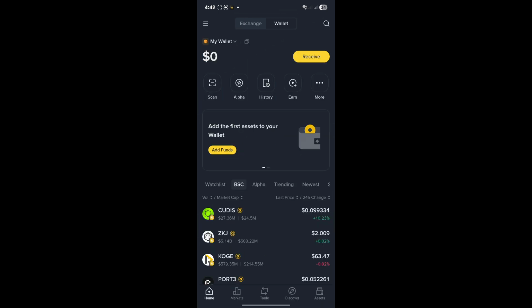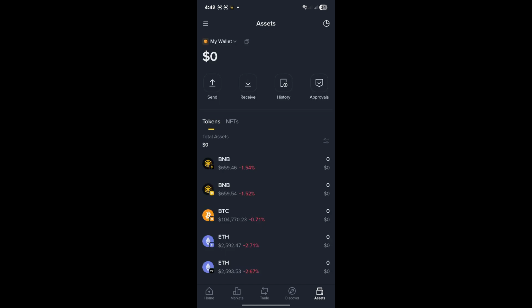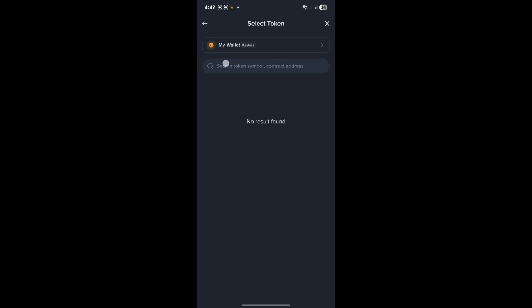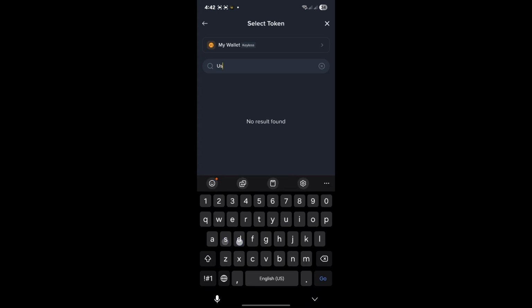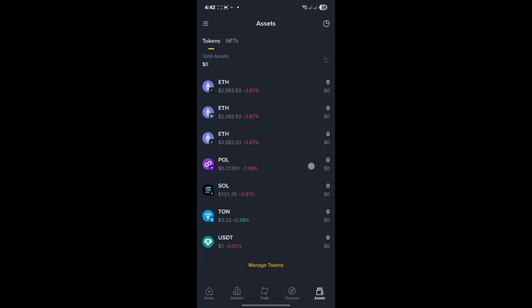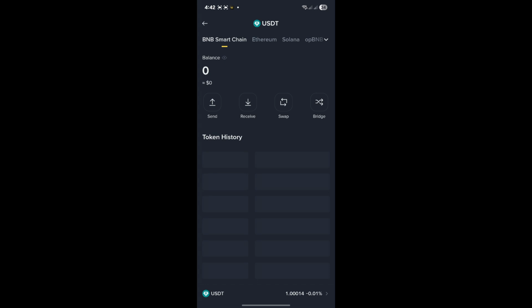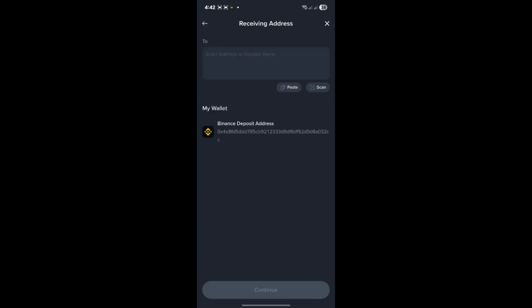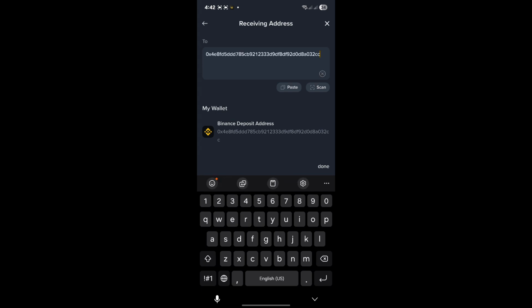After going to wallet, go to assets, and then click on send, and then you need to choose USDT. You need to choose USDT, search for USDT. After that, click on send and put your address here.